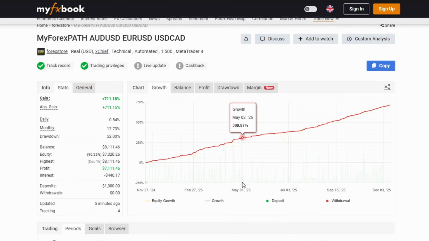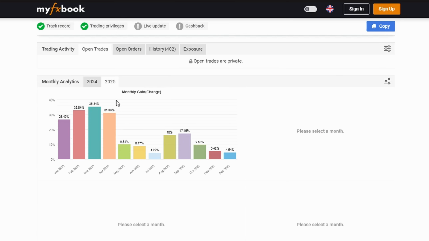So overall very good. And if we look at their results so far this year, you can see that the first 4 months of the year were exceptionally profitable, obviously trading very high risk, and then the remaining months in the year have all been profitable but with lower returns, so I imagine that they lowered the risk cap.